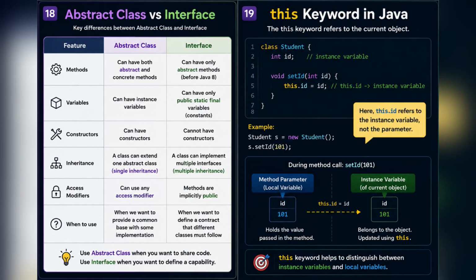On the screen, you see a comparison. Key idea. 1. Abstract class equals partial abstraction. 2. Interface equals full abstraction. Interfaces also support multiple inheritance. Now look at this keyword. It is used when there is confusion between local and instance variables. It helps refer to the current object's data.